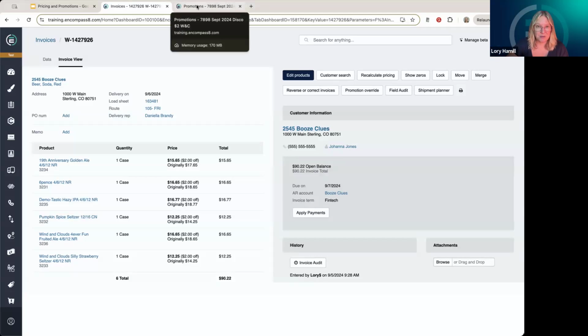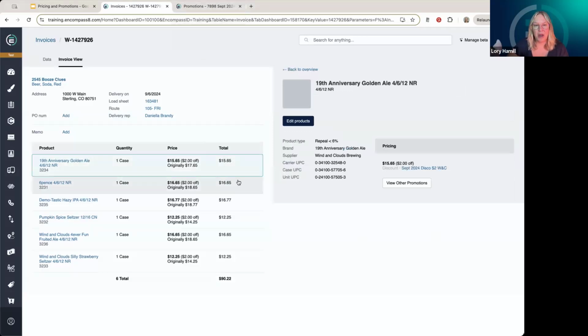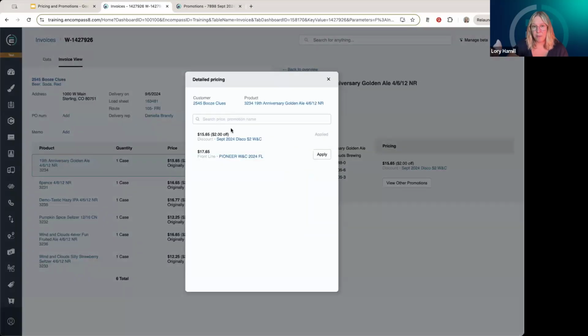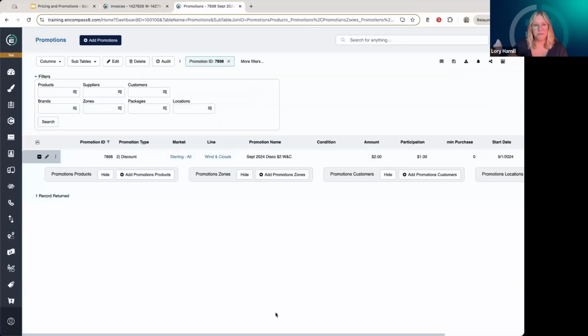Now there's 2 ways to do this. Because I've still got this tab open, it's really easy for me to click back in. But let's say that I wanted to access it from promotions calculator. I just click on the product. I can click to access it here. I know that it's a discount. I can view the other promotions, like we saw the front line that set our base price. I could access that one as well.